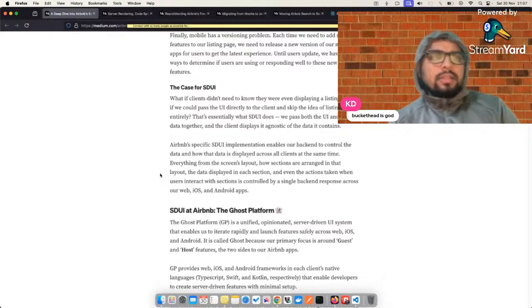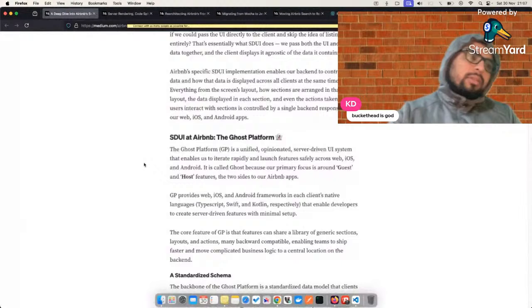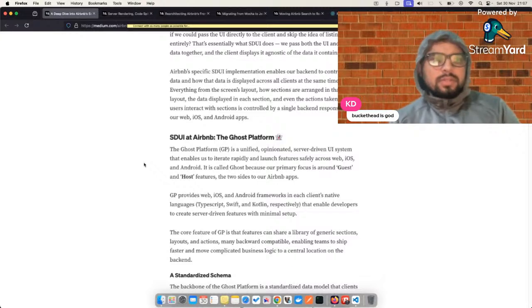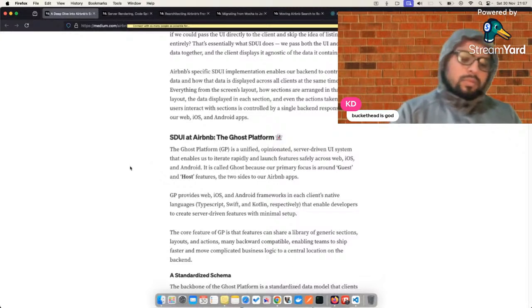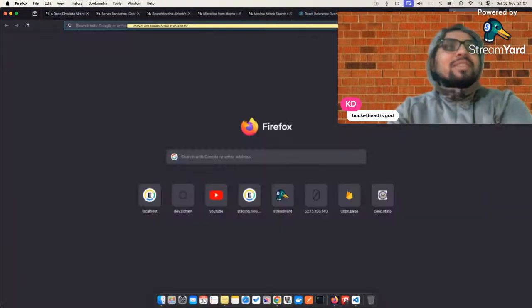And SDUI at Airbnb is powered by the Ghost Platform. We don't know what the Ghost Platform is. I think it's their own unified, opinionated, server-driven UI system that enables us to iterate rapidly and launch features safely across web, iOS, and Android. Ghost, because our primary focus is around guest and host features. Is it open source? I'm curious.